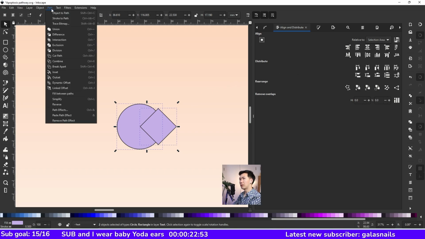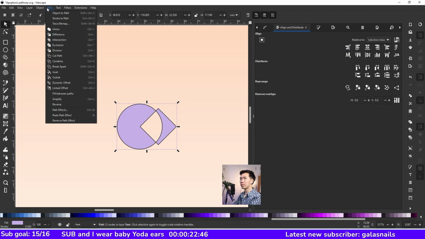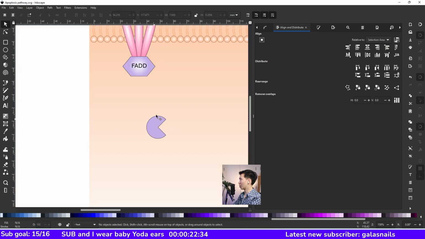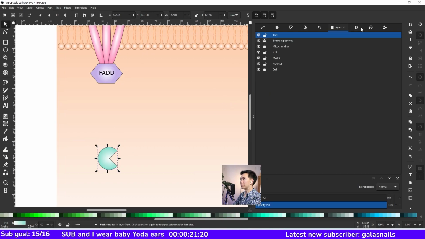Select both of them and then come to path. Exclusion. Then break apart. Then we can remove. Then we can carve the mouth of the Pac-Man. A radial gradient, as usual. This is the active form of the caspase.